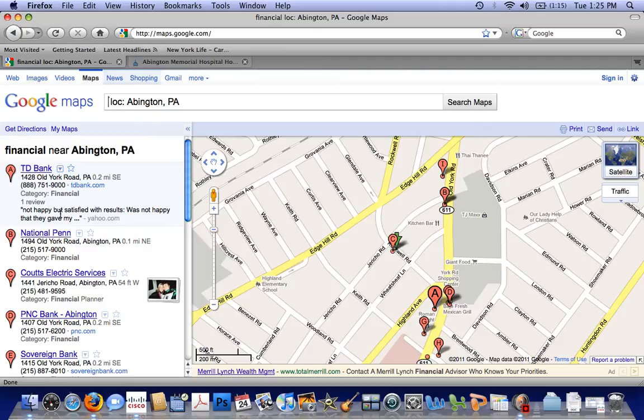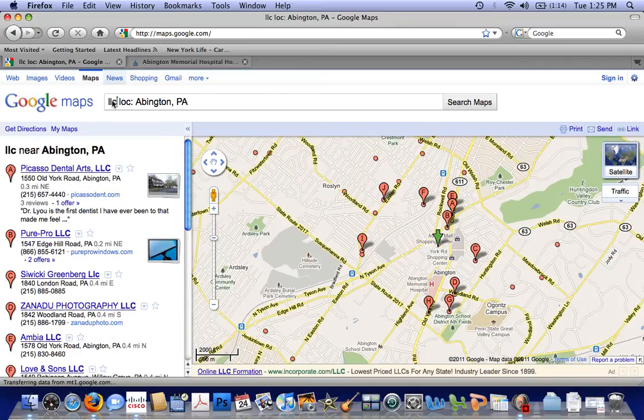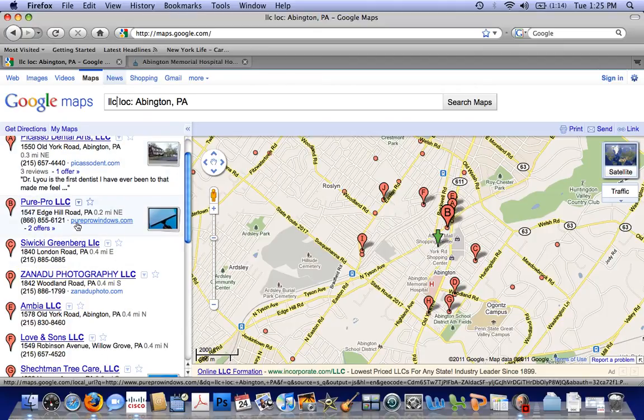If you want to do an extremely broad search for companies, registered companies, you could actually use INC for incorporated. And you'll see any business that comes up as Inc. Quinn & Wilson Inc. Mr. P Pizza and Pasta Incorporated. I can also use the acronym LLC for limited liability company, which are usually going to be smaller pass-through entities. And we find some other companies. There's a dental art school. There's some other things. Windows, Pure Pro Windows.